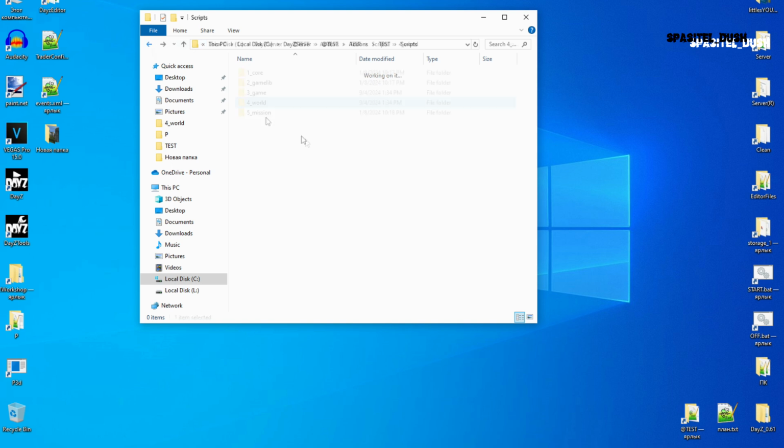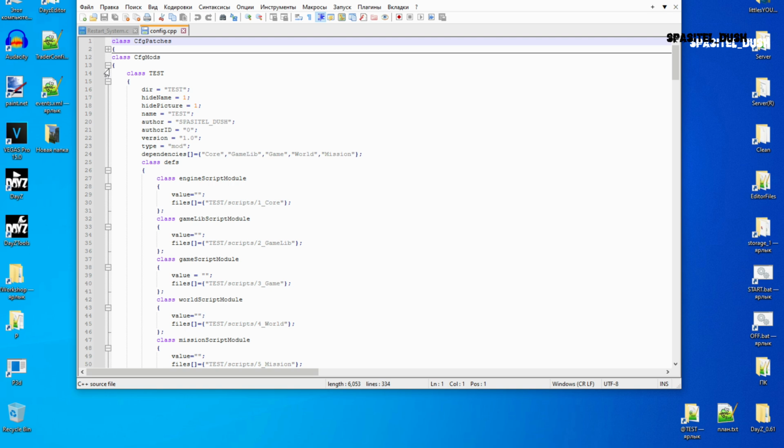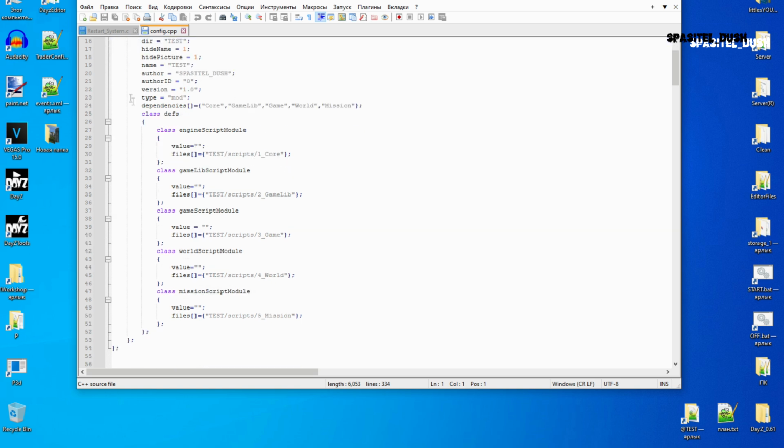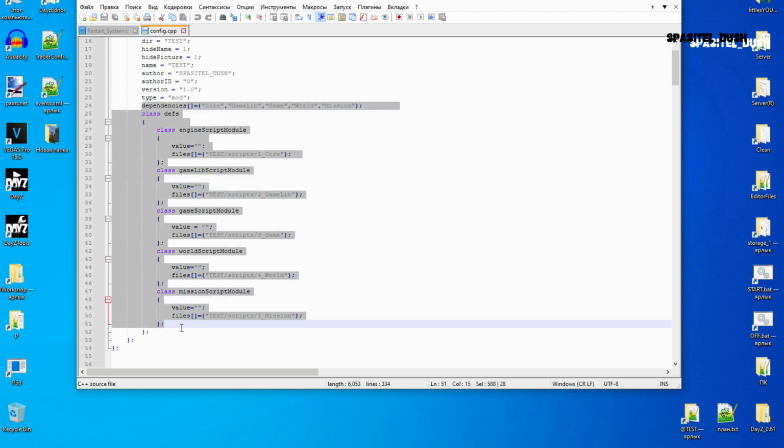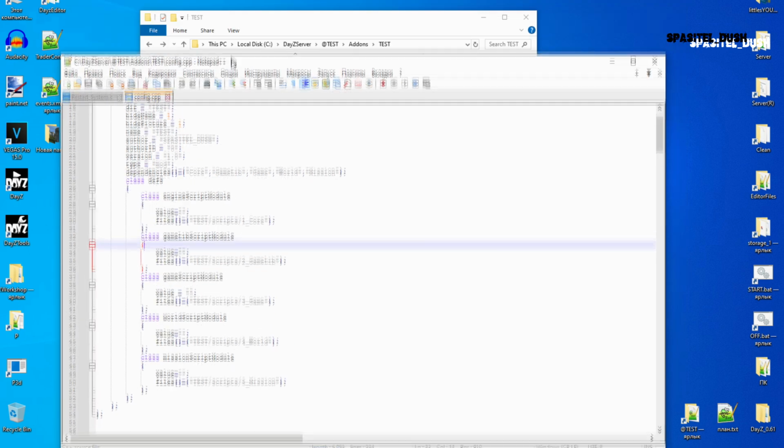Then we see that they are empty. Here we can locate our script files. There are some changes in config.cpp. We see that in our mod I have added these lines. There were only 2 in the previous mod, but here we see these paths to our folders.